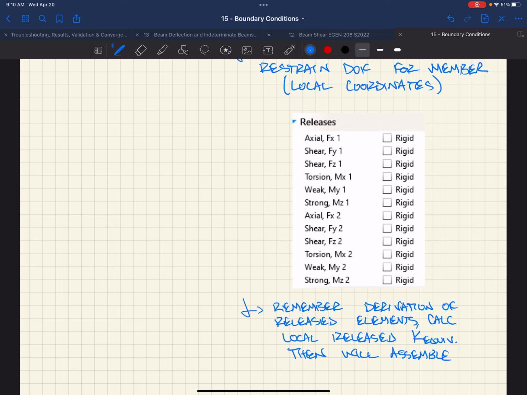That's where I'm curious. I've never tried releasing everything, because that doesn't make much sense to do. Why not just have the node there and not fix it? So it might not allow you to release everything on the end, but I've never tried it. The only reason I'm thinking of releasing some of these is when you have one node with different members coming in with different connection types.